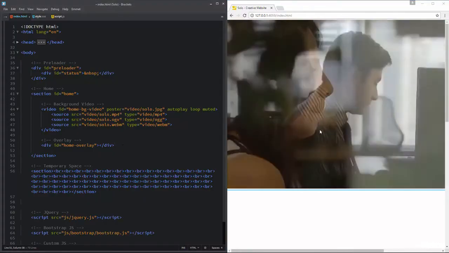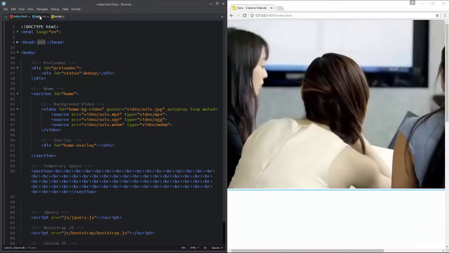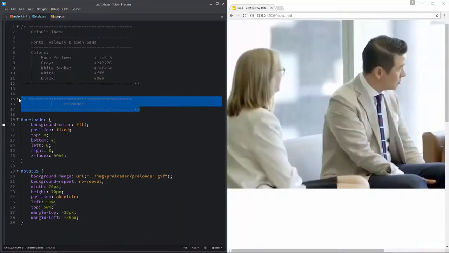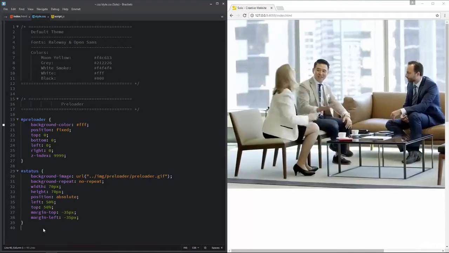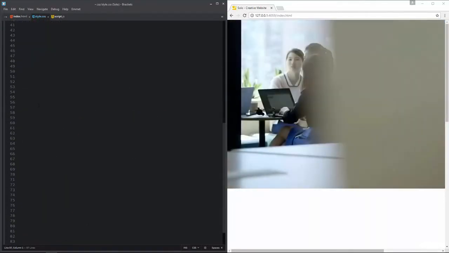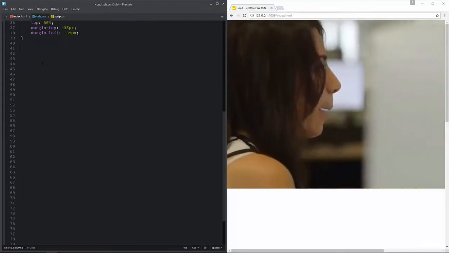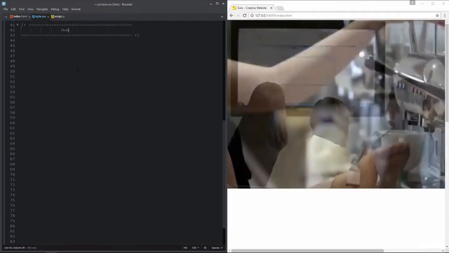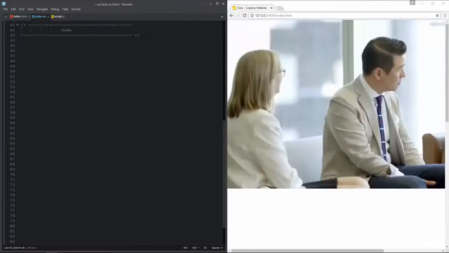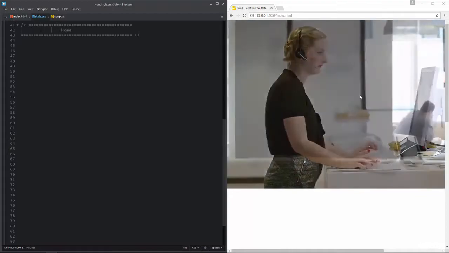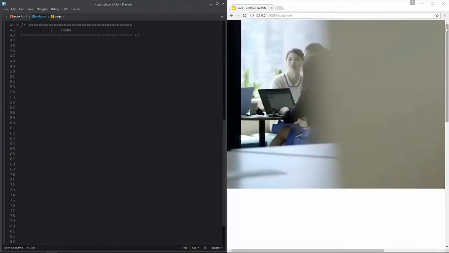Okay, now I'll start styling home section. I'll go to style.css. I'm going to write comment for home section. And the comment for home section is home, and we are going to write CSS for home section under this home comment.